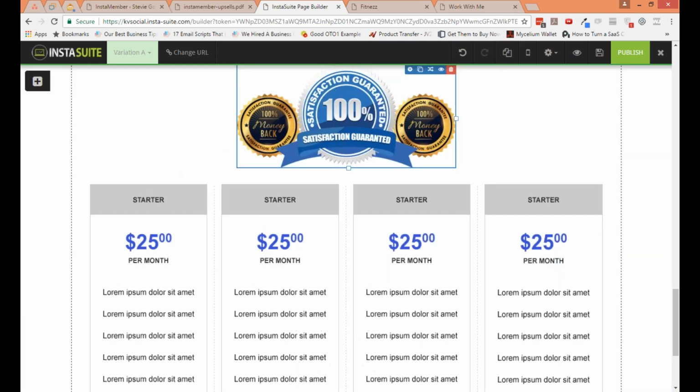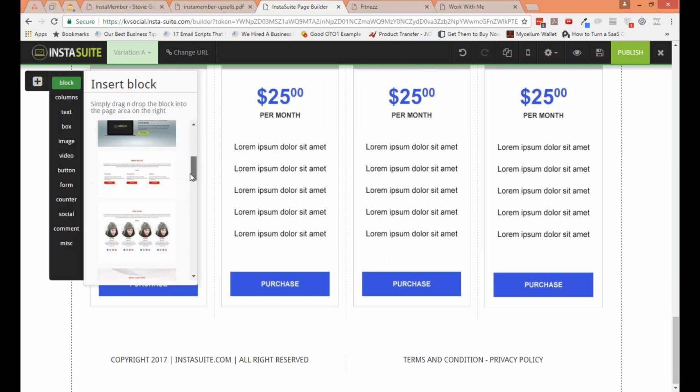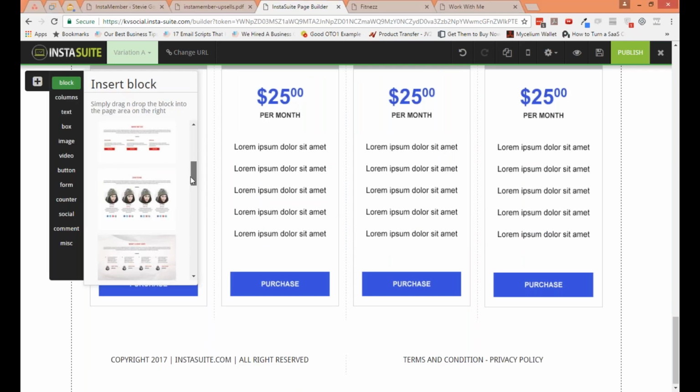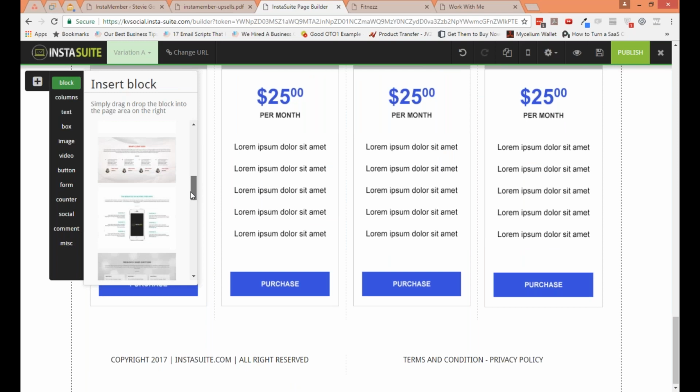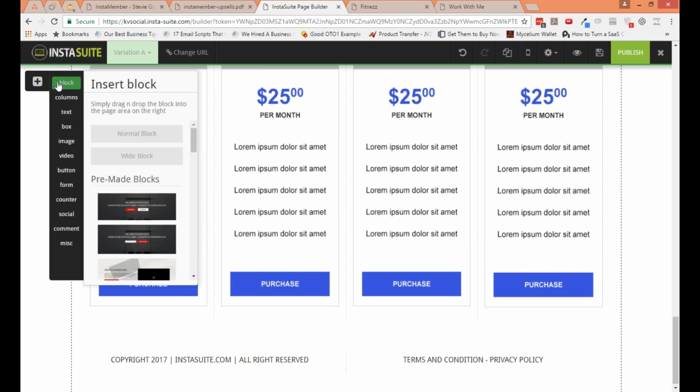So we have inbuilt tables as well. Let me just go to, I think it's on the blocks. Yeah. So you can see some of these elements you've already kind of seen. You have these tables as well that you can use. And essentially, you can get up and running with this really quickly. That's what InstaSuite does. Instead of you wasting time creating something from scratch or hosting it on a WordPress website or an HTML website, this is how InstaSuite speeds everything up.